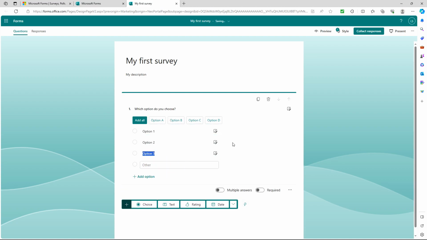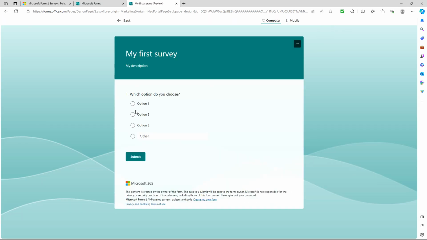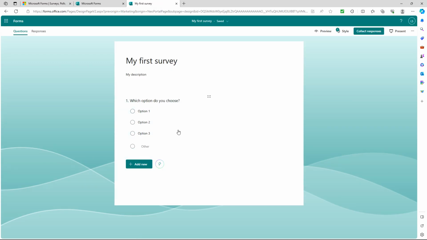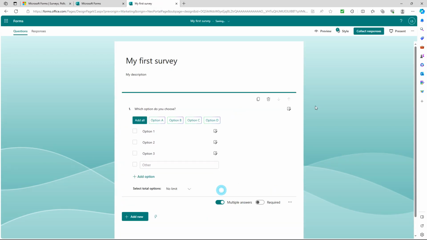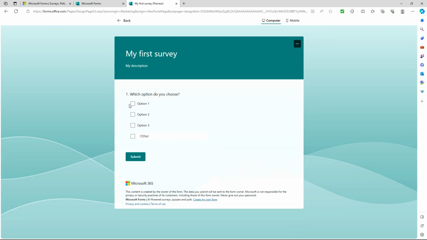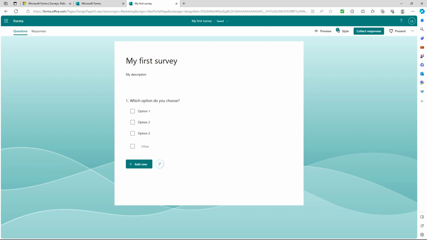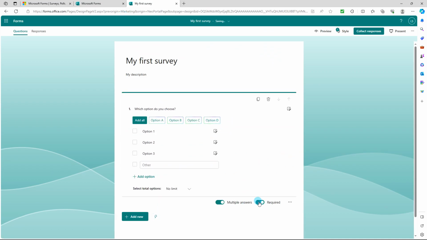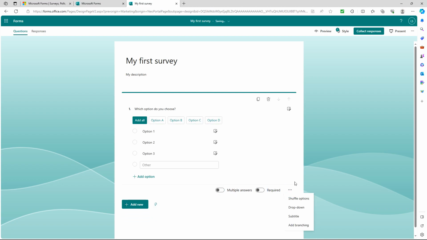By default, users responding to the survey will only be allowed to select one answer, but if you move the slider next to Multiple answers to the right, then it will be possible to provide more than one answer. You can also decide whether this question is to be required or if users will be able to skip it when responding to your survey. There are many more options available to customize your questions, but we will cover them in a separate video.